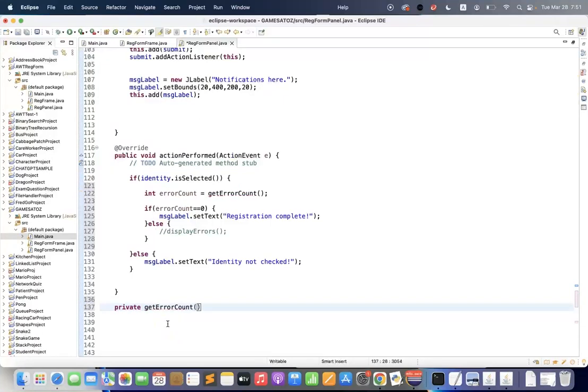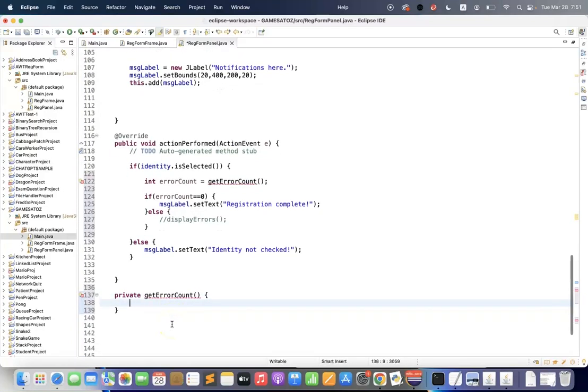GetErrorCount. How can we do this? This is returning an integer. Let's set up a variable to store the result, and I'm going to say if.